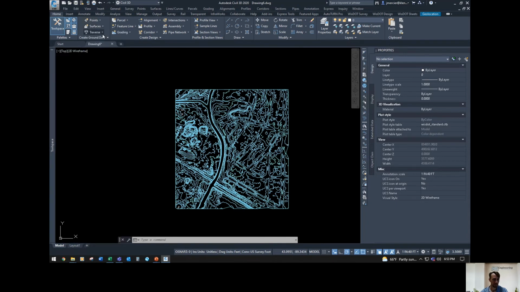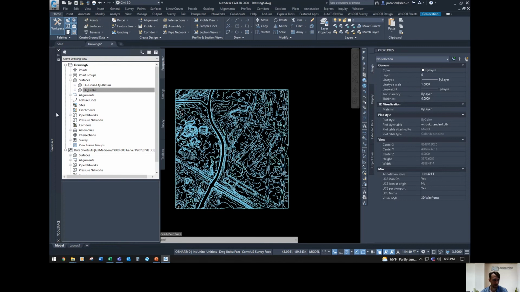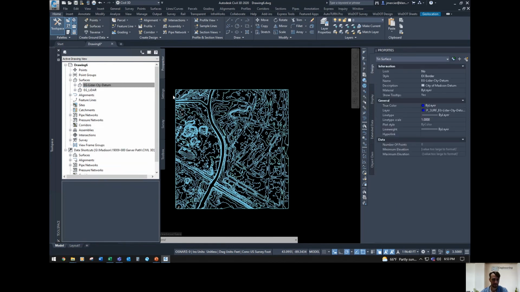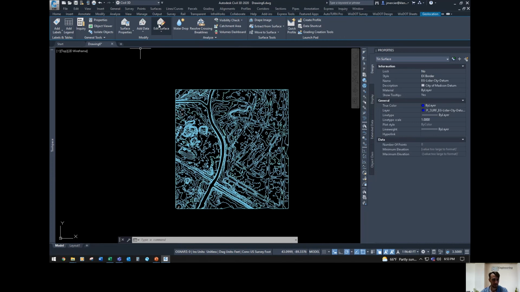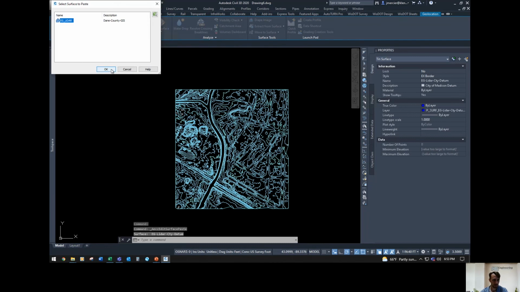We're going to create a new surface. We'll say e.g. LiDAR city data. Then we're going to say City of Madison data. We're going to say OK. You're going to select that surface that you just made, and you're going to paste your other surface into here. Hit OK.